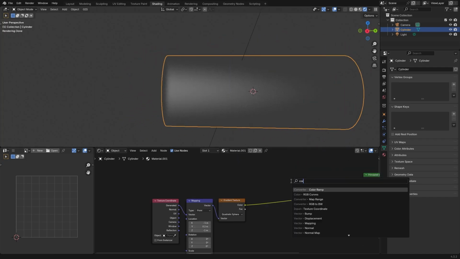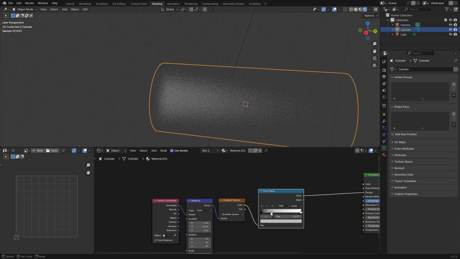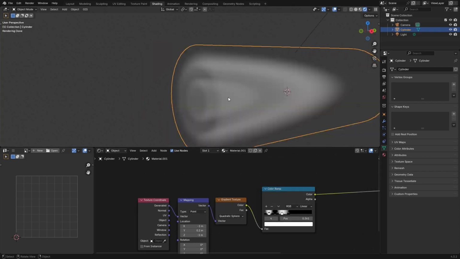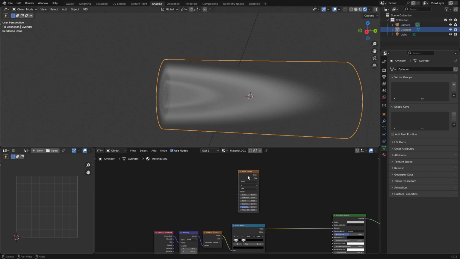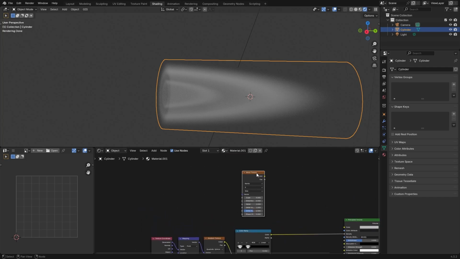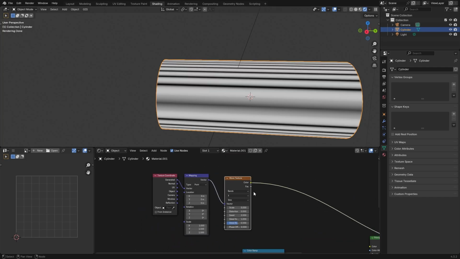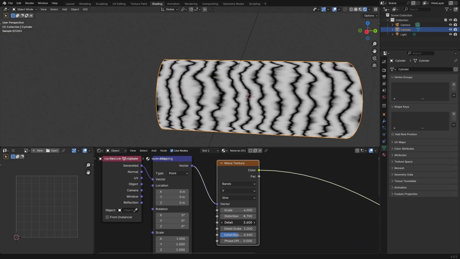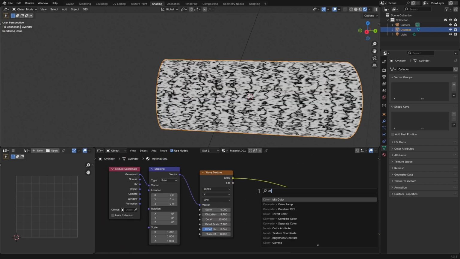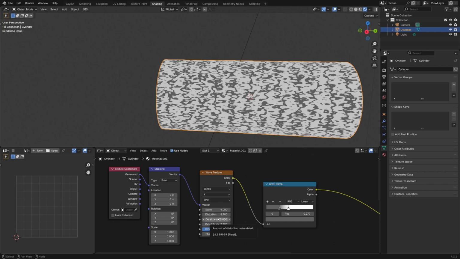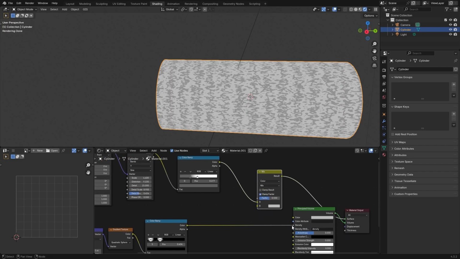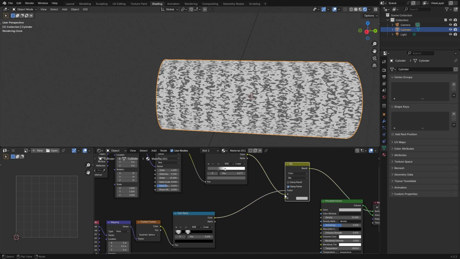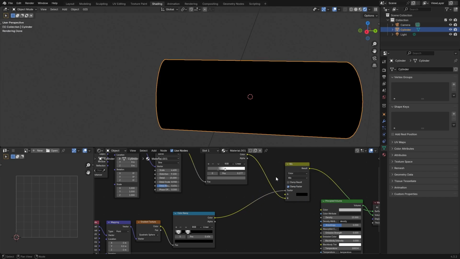With a color ramp, we can limit the volume and split it into two flames. Let's add a wave texture. We can use that to add some detail and convey movement later. Adjust the scale, distortion and detail to make it look more natural. Add a color ramp to control the intensity. Now combine both textures with a mix shader set to Add. Connect the first texture with the factor and the second one with B.